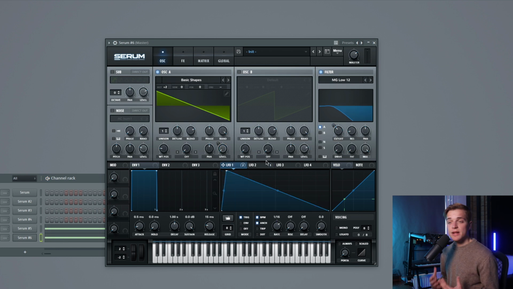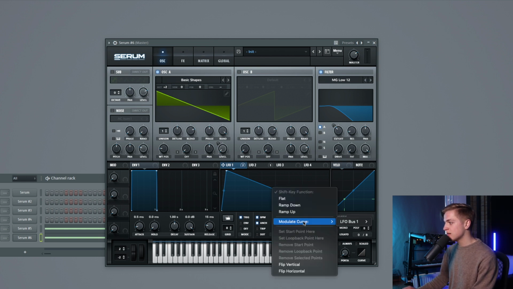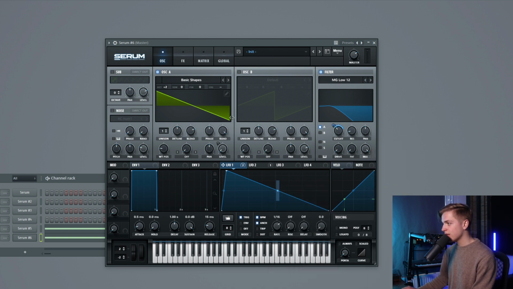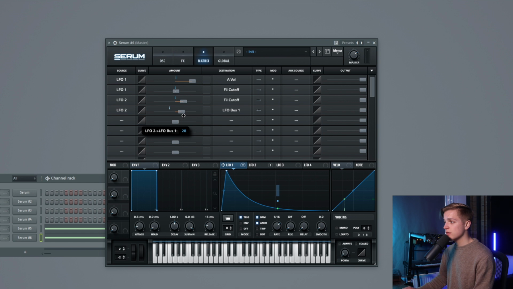And now we want to manipulate the shape of LFO1 with LFO2. And you can easily right click this dot right here and modulate the curve. And then select LFO 1 modulated by LFO2. So click that, and as you can see, adjust here how much you want it to modulate. And you can even turn down the mix of it.